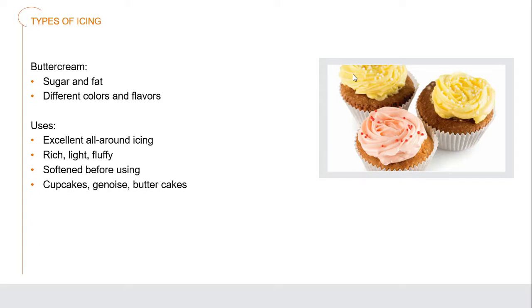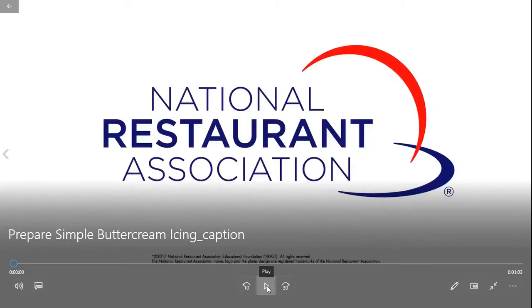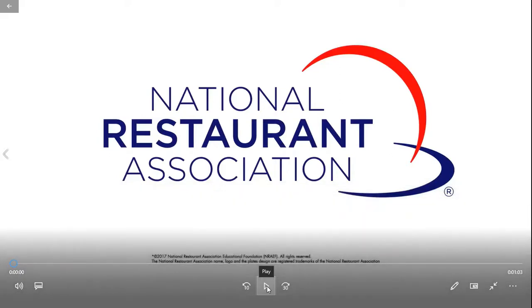When you make one of these, you'll have to soften the butter up, because when it's cold it goes much more rigid, much firmer. So you need to have it soft before you start using it. It's perfect to use on cupcakes, genoise, and butter cakes. So let's take a quick look at exactly how to make some buttercream.